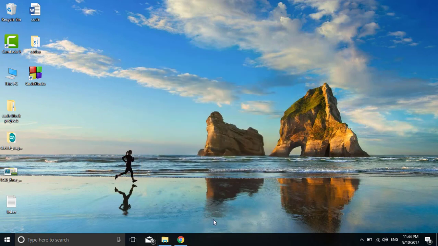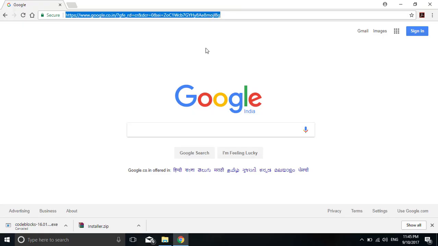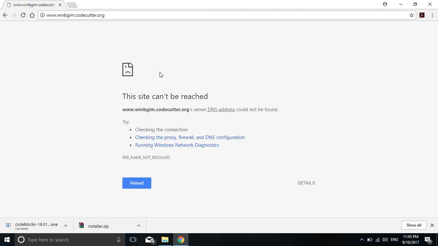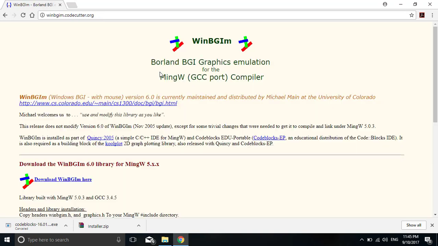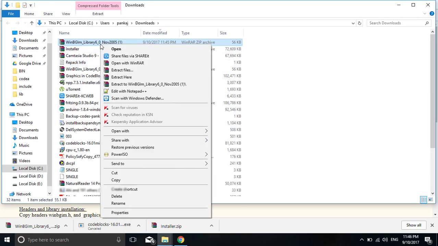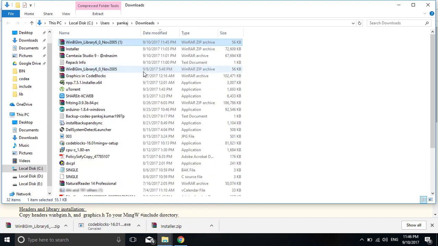After installation, we need some header files to run graphics programs. Follow the given link to download these files, www.wibgim.codecutter.org. The link is given below in the description. Click on the first link and download the file. Now extract the downloaded file.